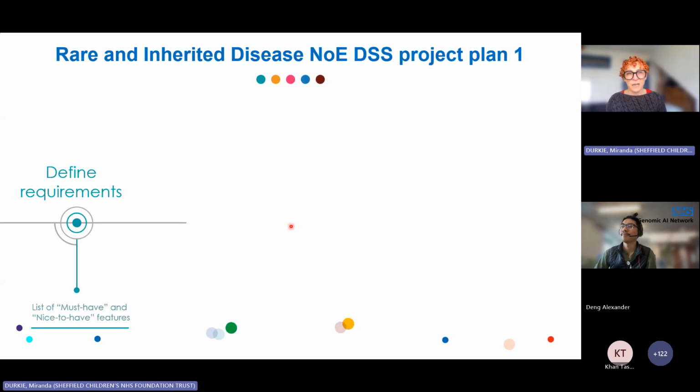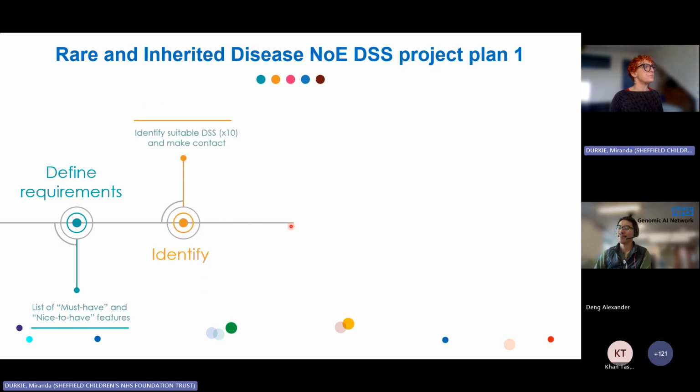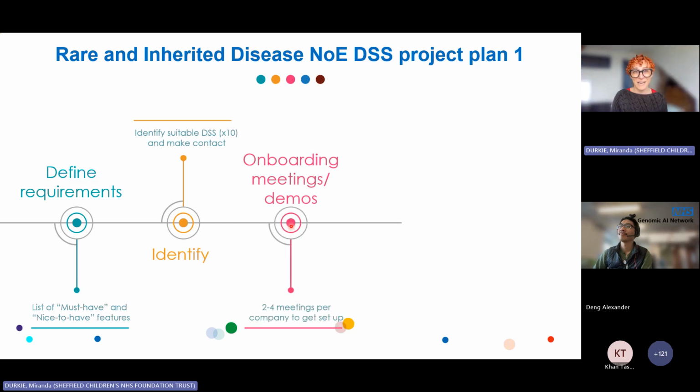To give you an overview of the project plan, the first step was to define the requirements, what we wanted from a DSS, based a lot on my experience of already implementing and validating Emedgene. So it's coming up with a list of must-have and nice-to-have features. Then identifying suitable DSS and making contact with those companies. I've got 10 at the moment that I'm working with. Next were the onboarding meetings and demos of the software, which took between 2 and 4 meetings to set up.